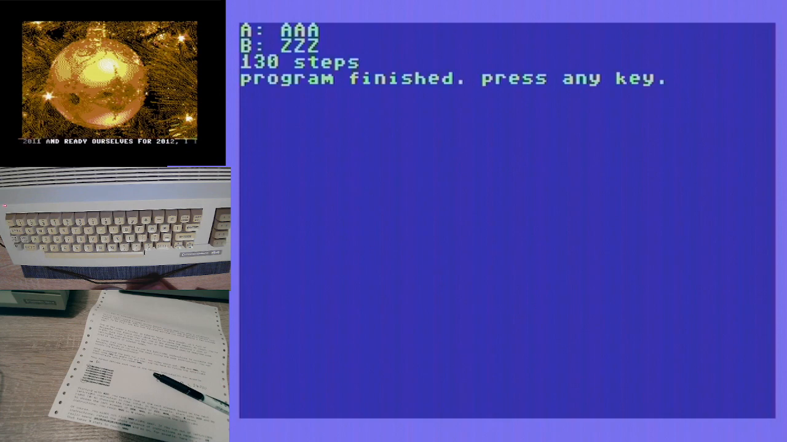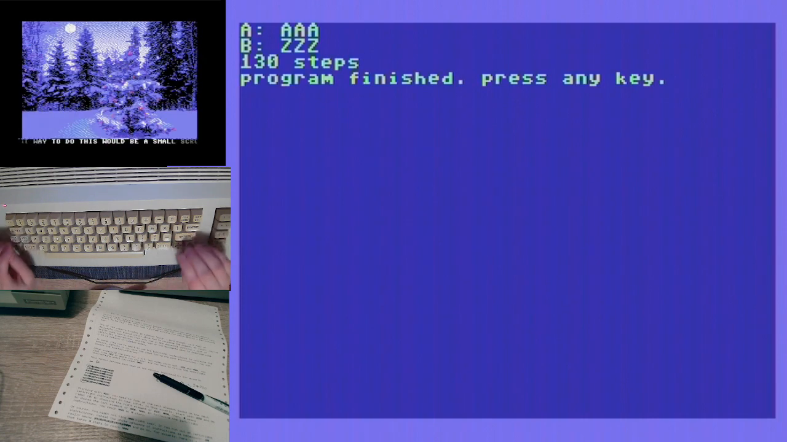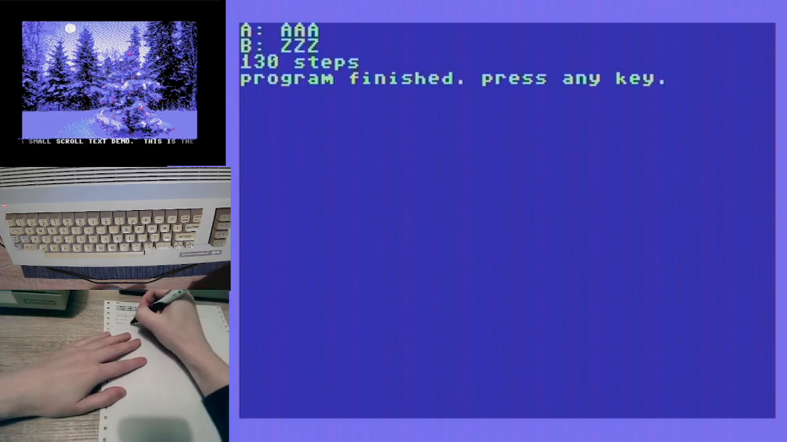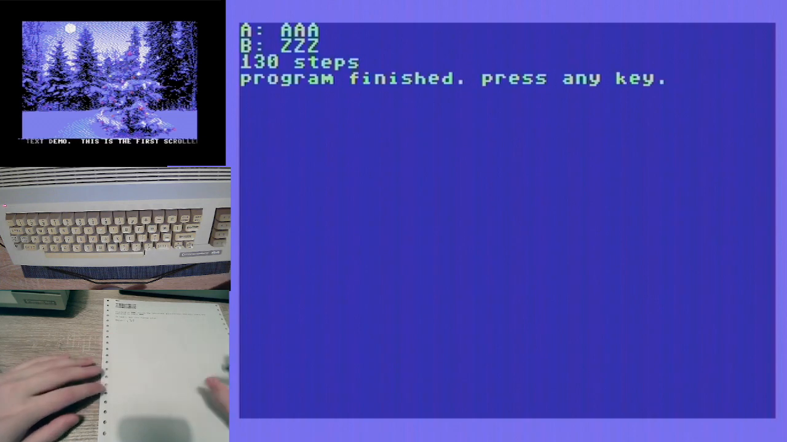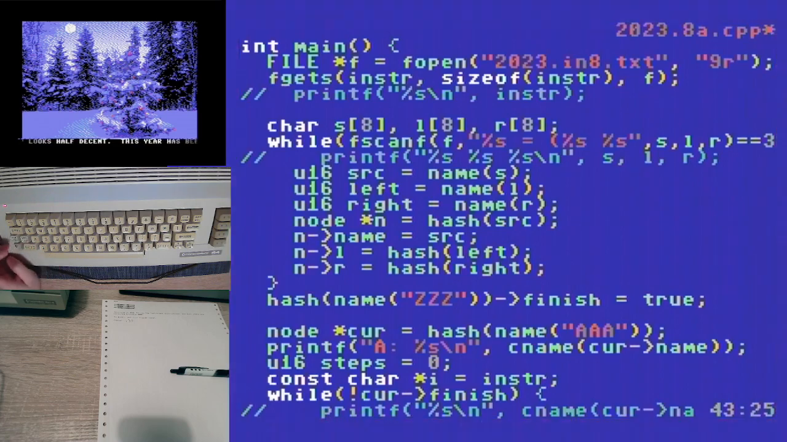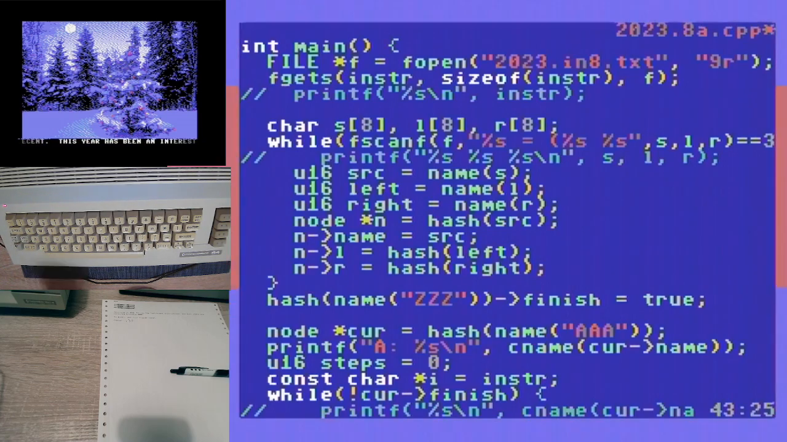130 steps. Let's give that a go. So I'm gonna save this, and then go to Advent of Code.